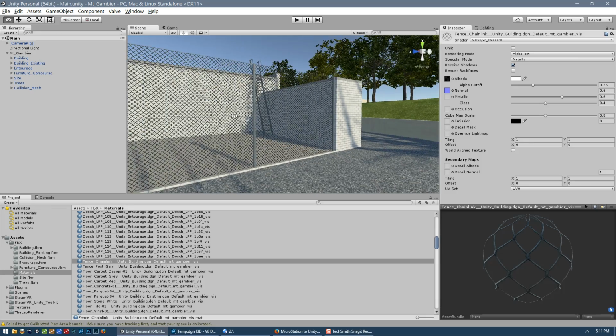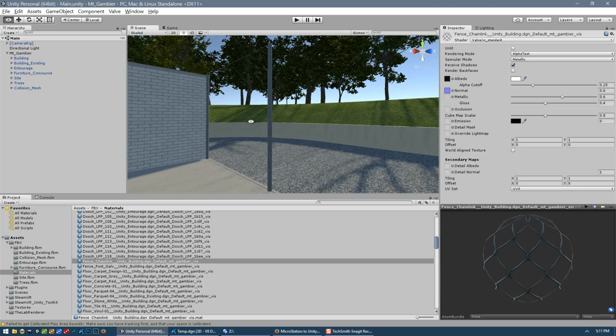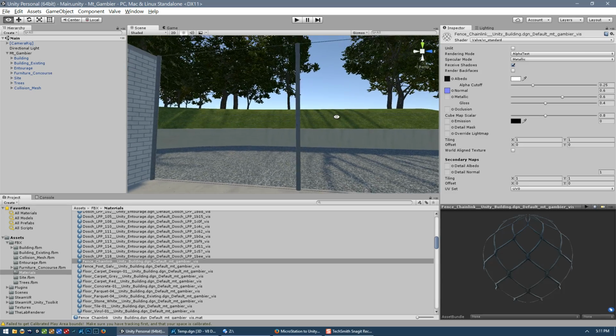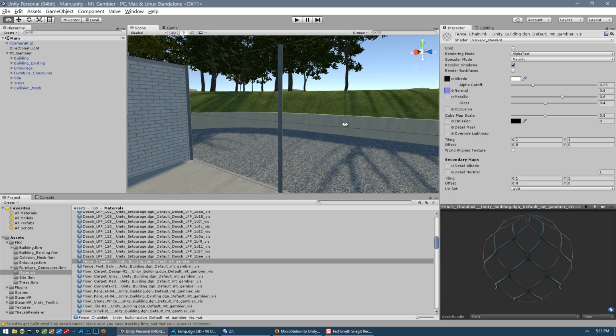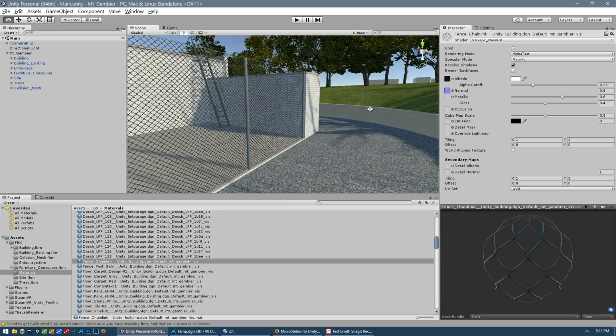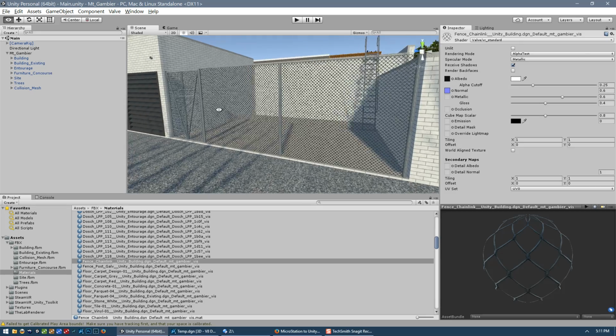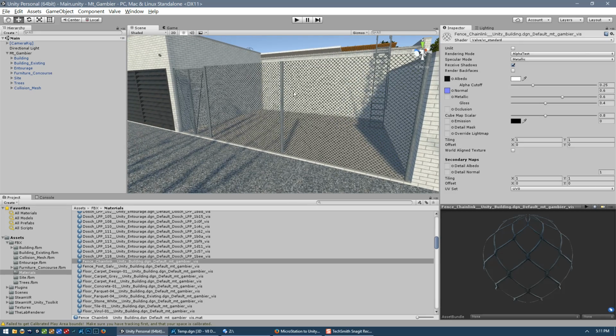So here, if we rotate to the back of this chain link fence, you can see that the texture is now invisible. And for the most part, this is not what you want. So it becomes important then in MicroStation to make sure that our surface normal directions are always pointing in the correct direction.